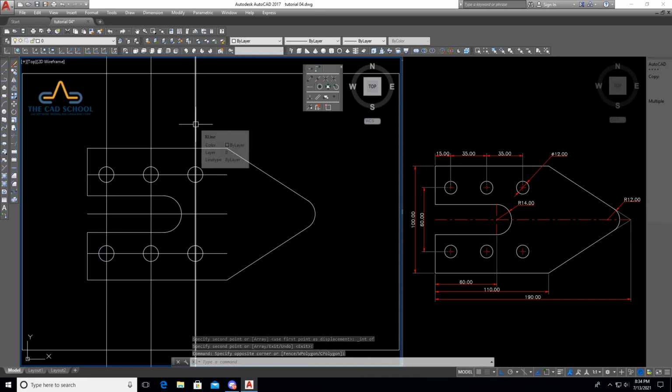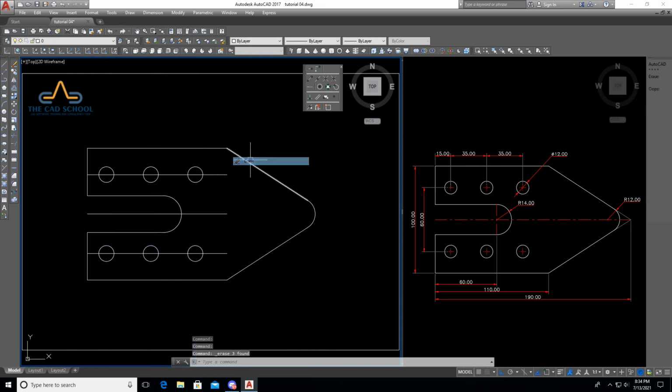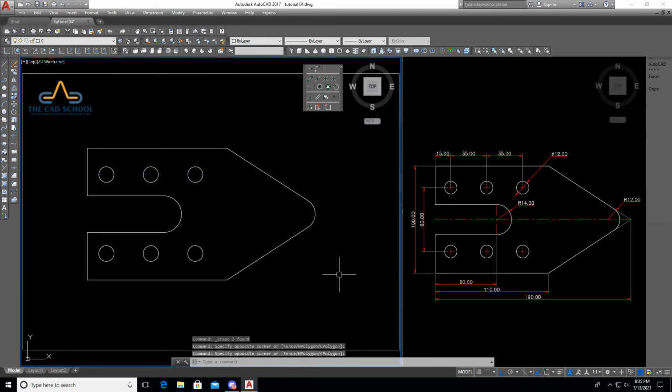To remove this, select similar, so that it will select all the construction lines, and then select erase. To remove these 3 lines by crossing selection, select the lines and erase. So here we have drafted the drawing by using offset, array and copy command.